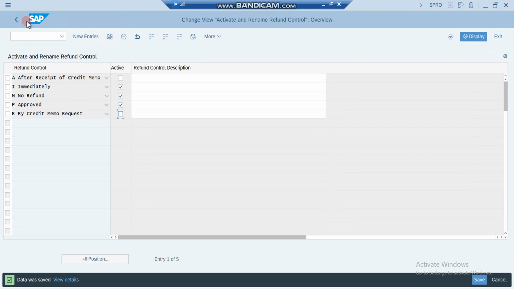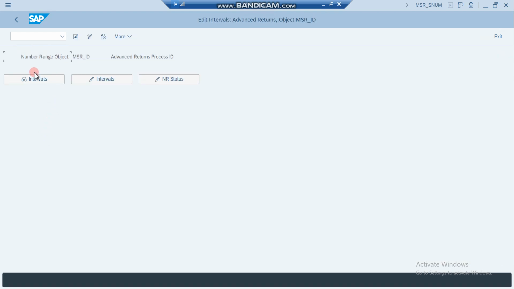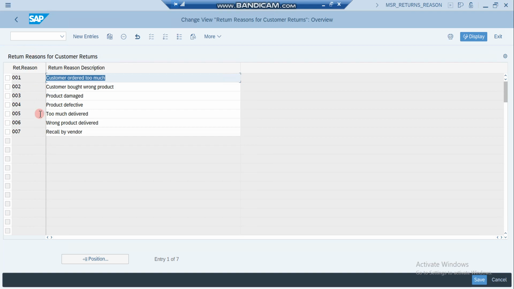So this is it. Now define the number ranges for the advanced return ID process. For this we are using number range object MSR_ID. You can create your own number ranges for the return. Define the number ranges, and define the return reason for customer returns. These are the reasons, whatever reasons you want, you can make.